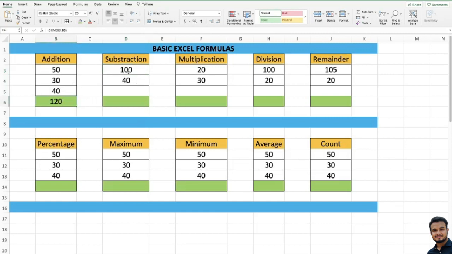Now we will move to subtraction. Here we want to subtract 40 from 100. The very basic thing, again, you have to write is equal to, then write this, then minus and this. You can ask me again if we have multiple numbers. For example 100, 40 and 20, and we want to subtract. How can you do that? Again the same thing. You can write is equal to 100 minus 40 minus 20. You will get the result.